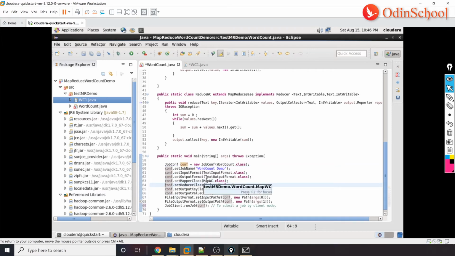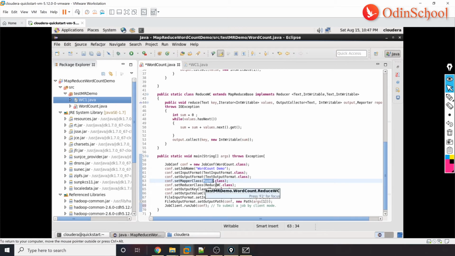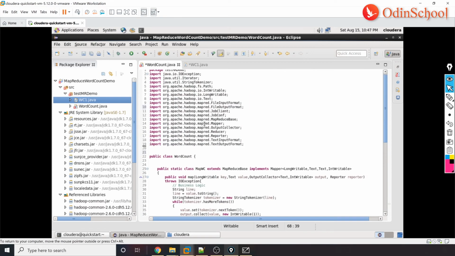So the framework will automatically see and form a picture like main is your starting point, right? Main method. So it will start with this conf object, then when it encounters this line it will go by reverse tracking, and then it will go to the MapWC class. It will do sort and shuffle, and it will do reduce. It will go to the ReduceWC class and perform the reducer operation, and then the set input path and set output path will also build the context, like from where the data should be read and where you have to write the data.